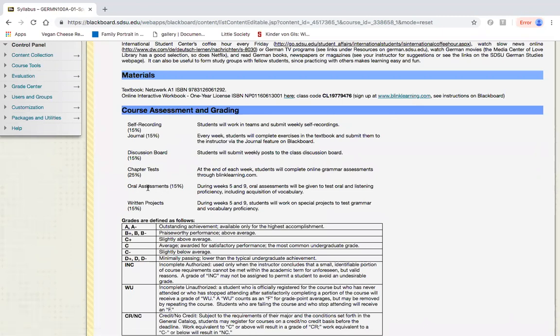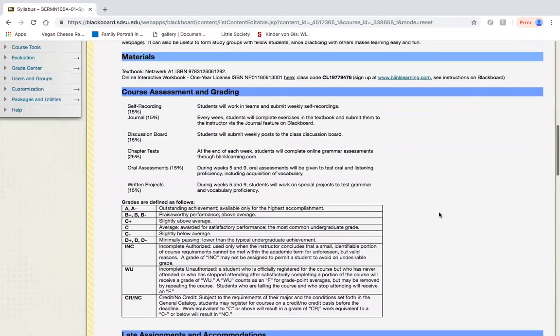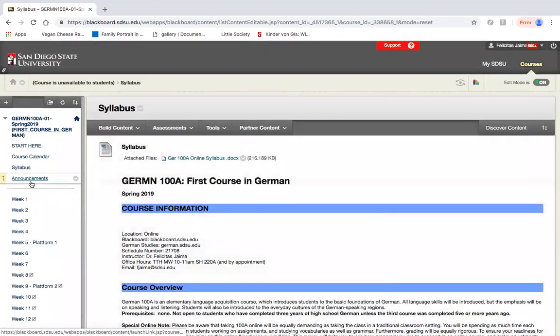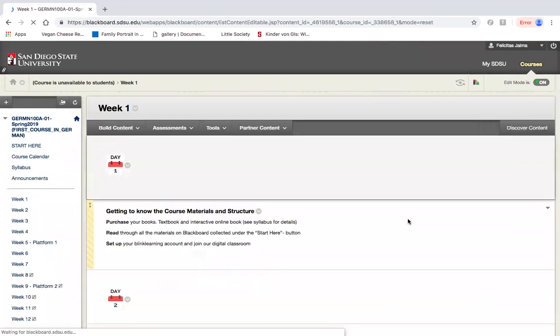There will be 2 oral assessments in the platform weeks and written projects also in the platform weeks, okay? So this is it for now with the syllabus. There are no announcements yet, so I'm going to show you how a week looks. This is the first week where we are getting ready.